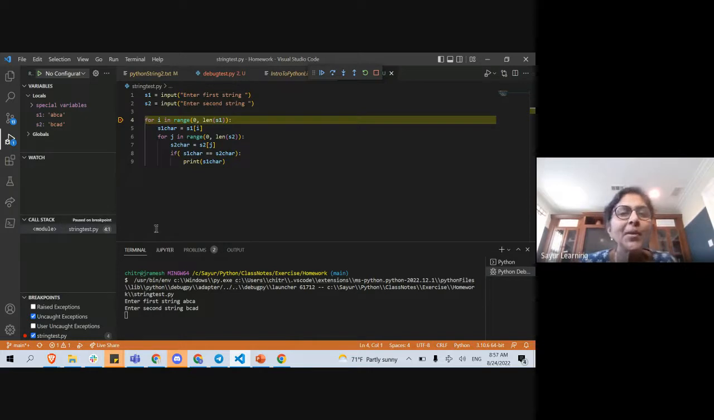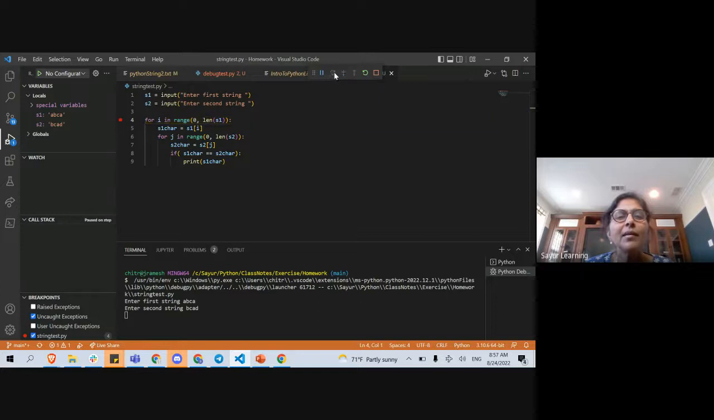So my code stopped here. If you see, S1 is a variable, and its value is this. S2 is another variable, and the value is this. So it tells me what is going on in my code. So I'm going to do just one step at a time. So here, what is the value of i? 0. So S1 of 0 is going to be assigned to this variable.